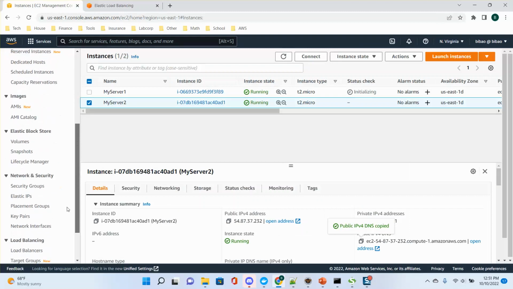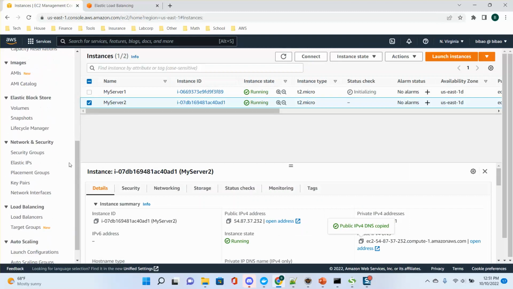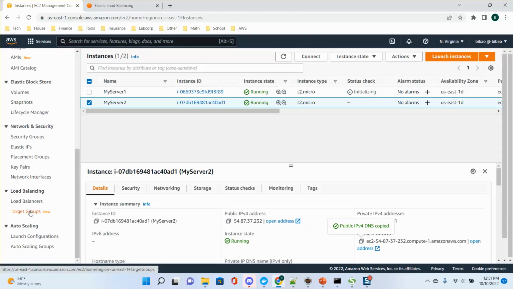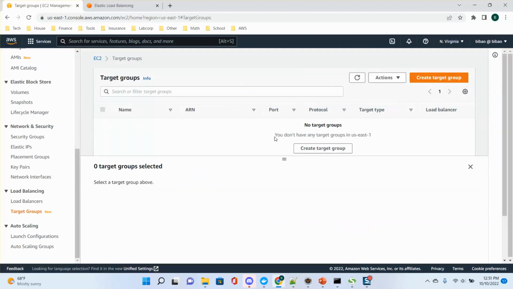Let's go back here. Before we create a load balancer, we move down to load balancing. We first create a target group. A target group is a group to put all the EC2 instances in, and this group will be associated with the load balancer. Now we create a target group.